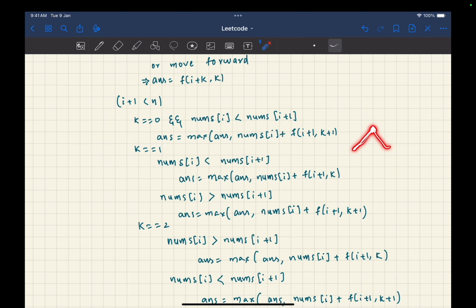If I am at the edge of my first increasing trend, that means if nums of I is greater than nums of I plus 1, that means my decreasing trend is going to start here. Then I will include my current element and ask from the next index to start the decreasing trend. So that means k equal to 2 will start.